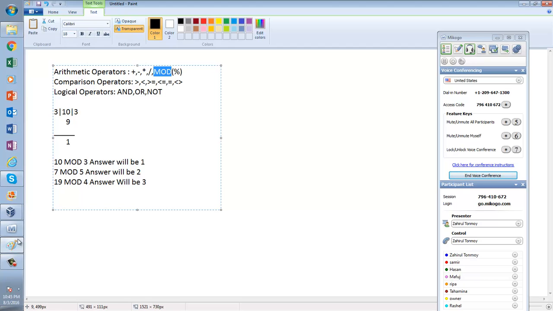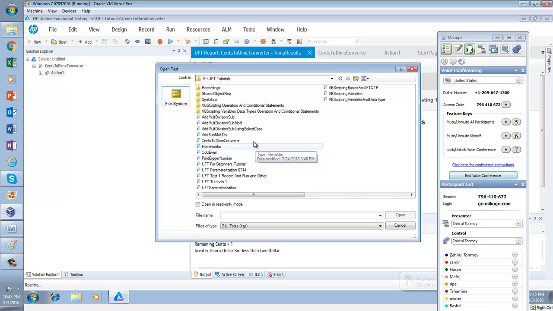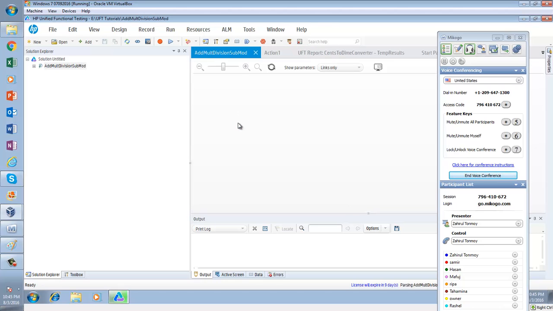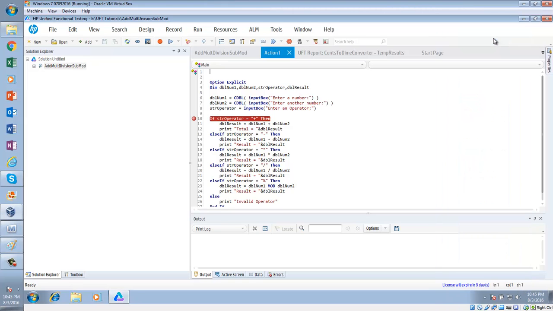Now let me go to my virtual machine where I have UFT. Let me open a previously written code that I have prepared for you, and that will be this one. If you take a look here, you can see what it is doing. Let me write the purpose of this code in a comment.